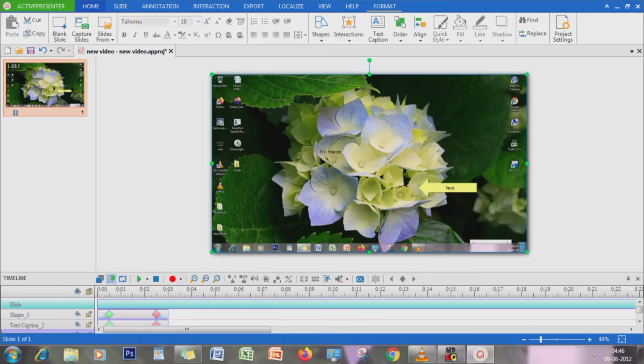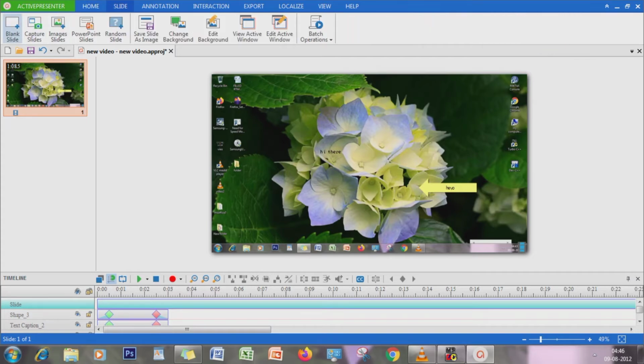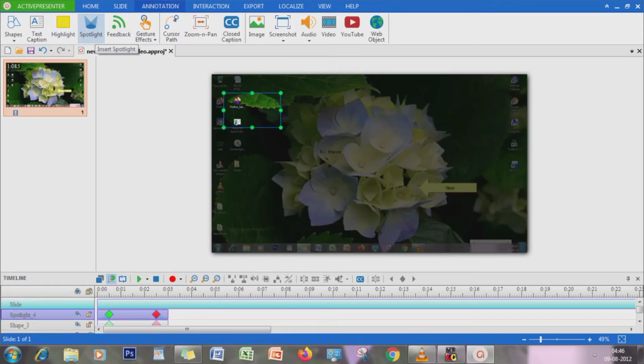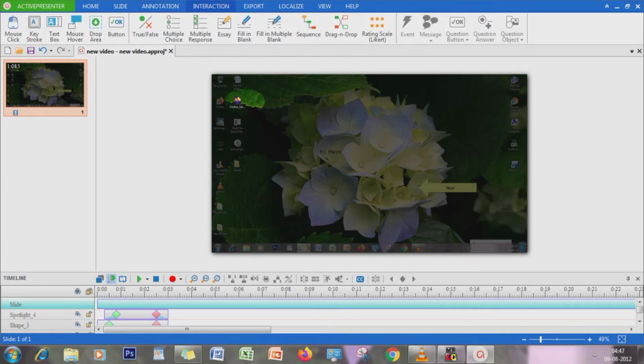As I'm trying to show you guys, there are so many options. We can just go for some others. Let's go for the slide option now. Then you can see there is edit background, view active window, edit active window, and so many others. And on the other side you can see spotlight. I'm going to show you how to use it as best I can. I'm roughly going to show you some other options that you can see in ActivePresenter.